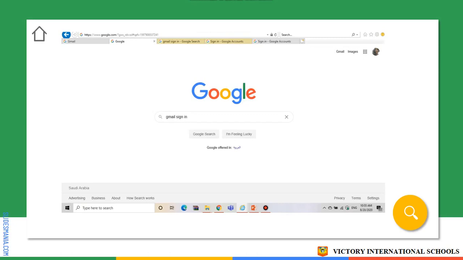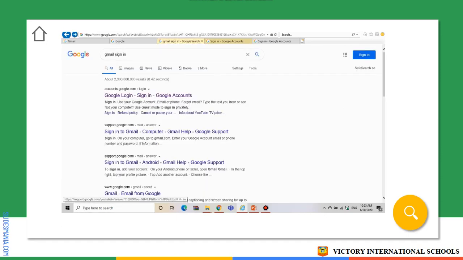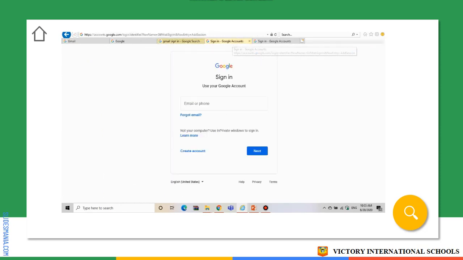To access the Google ID for the first time, you may log in to Google and type Gmail sign in. Click on the link that says accounts.google. It will take you to the sign in page. Enter the ID mentioned on the registration card, that is the student name followed by the registration number @victoryschools.net. Make sure you enter the correct spelling to avoid any errors.